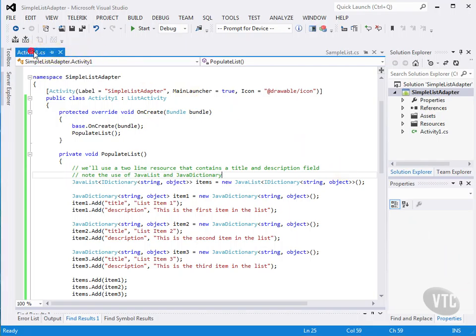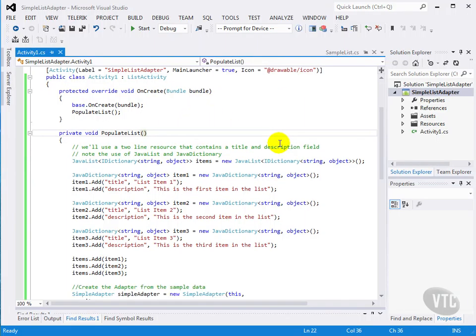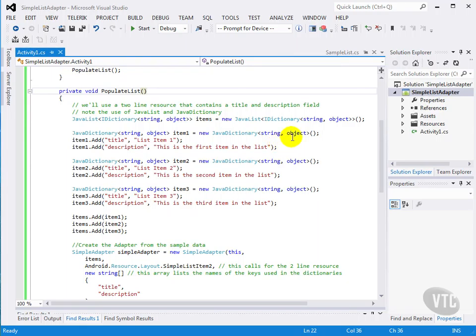So in the project that I have started, it's a list activity, so there's no main resource that we're populating. We're just populating a list for the entire activity. And what we're going to do is create a two-line list. The list items will have a title and a description. And we're going to have collections of dictionaries.